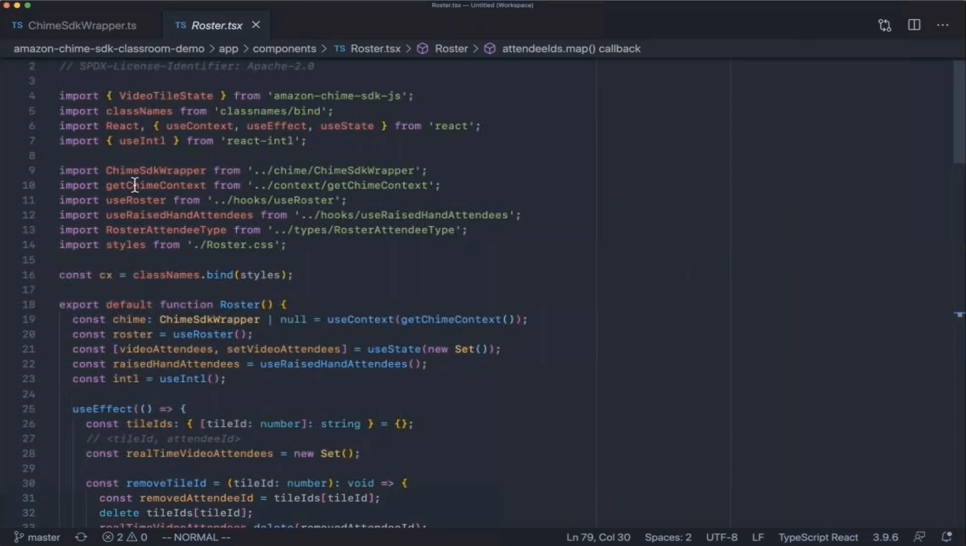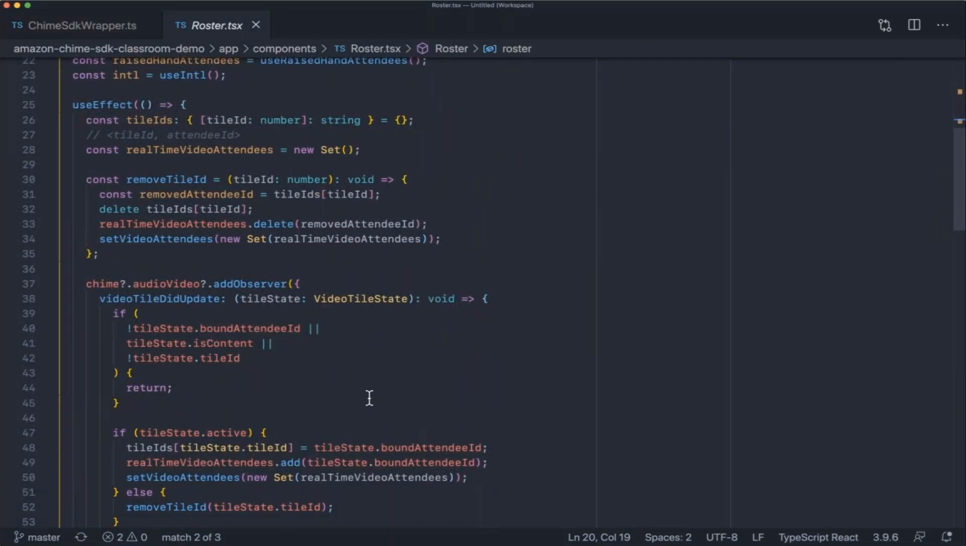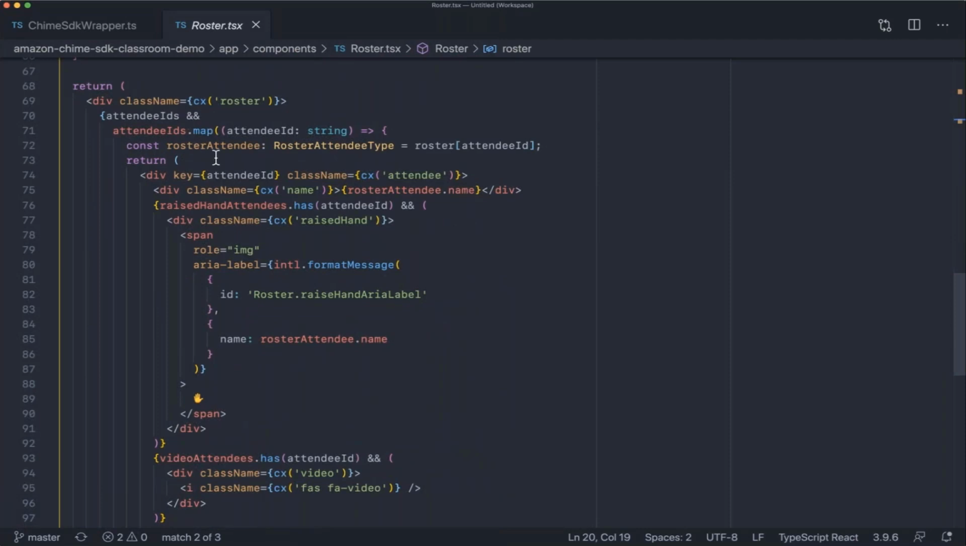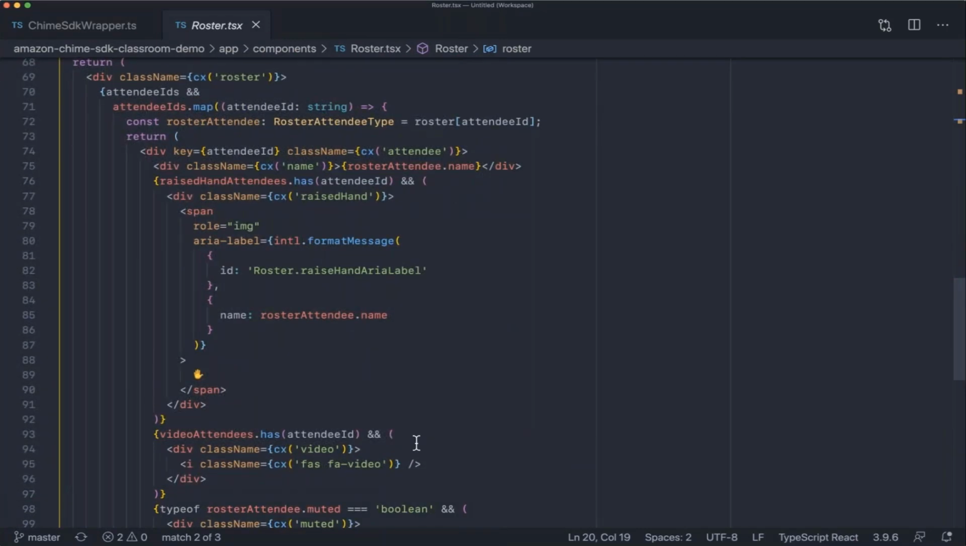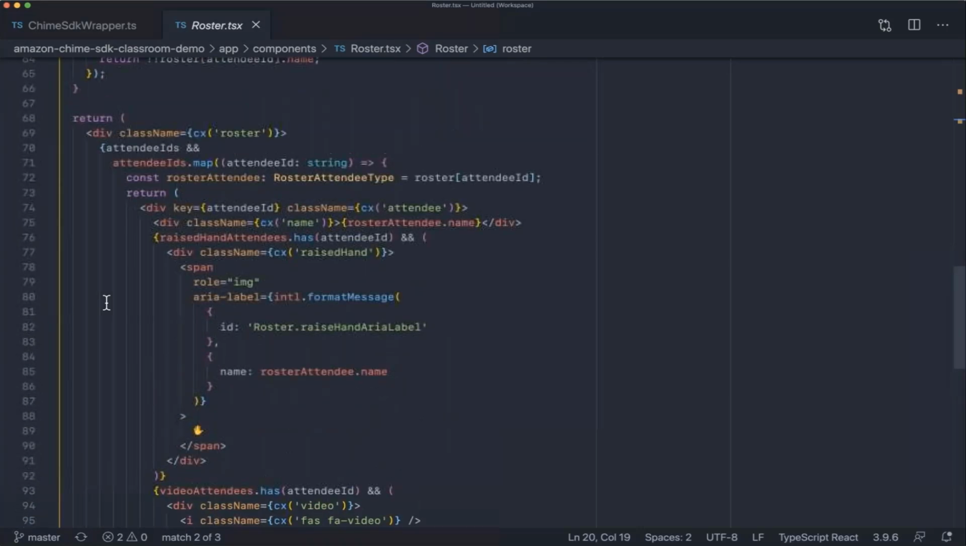which calls use roster, see here, and then as a result renders this attendee map using that roster data. So that allows us to map those SDK concepts, which are already abstracted by the SDK, into React concepts so that we get to build this component tree. Relatively straightforward.